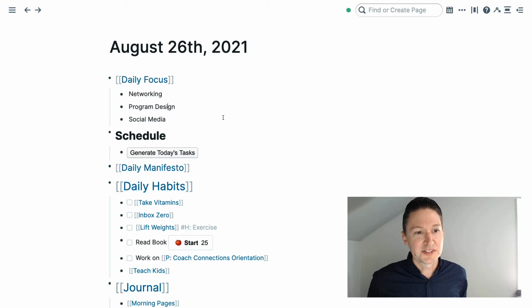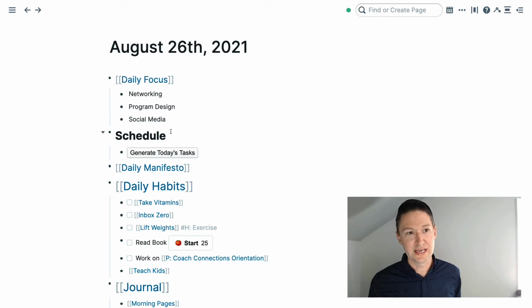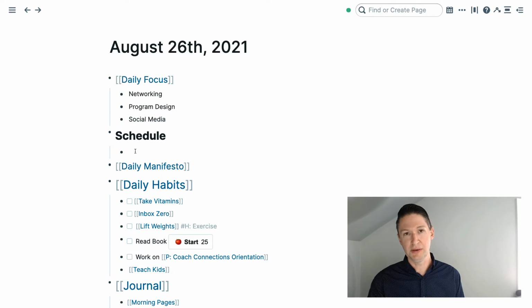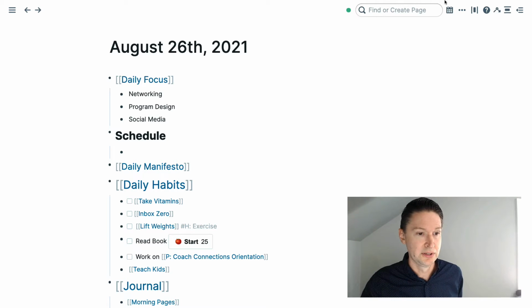Next up, I have a schedule. This is really where everything ends up. I have all these different sections, but when something happens, it moves itself up into my schedule. I have this button that will generate today's tasks. If I click it now, nothing shows up because I don't have anything labeled as August 26th within my demo graph. But if there was something, it would show up here.